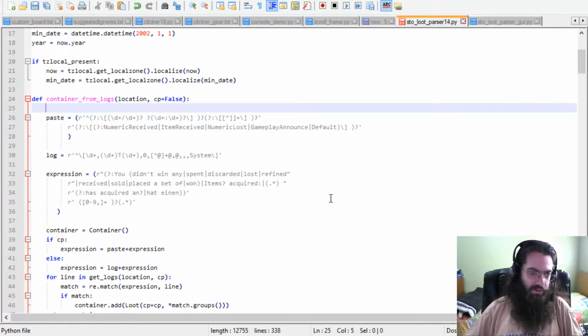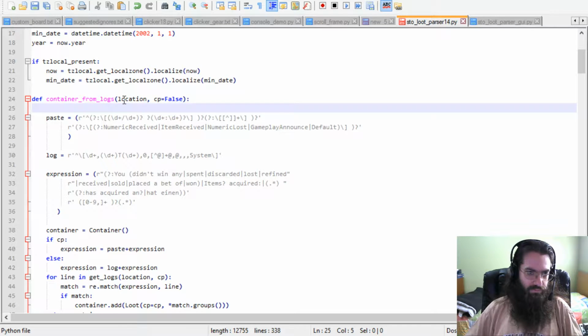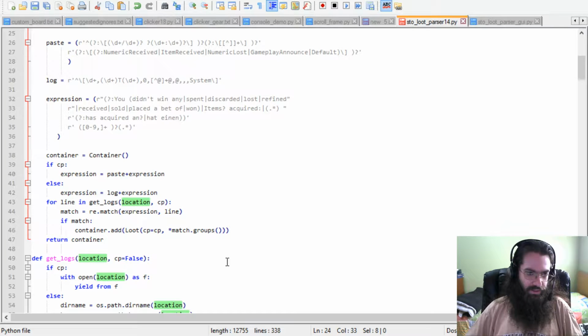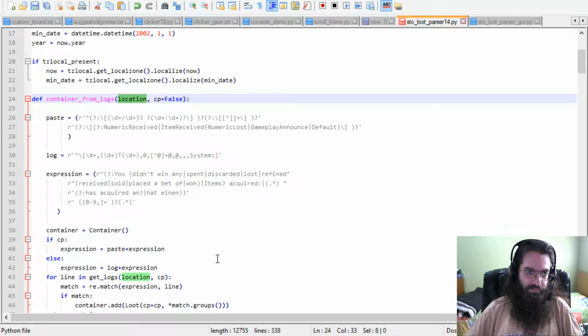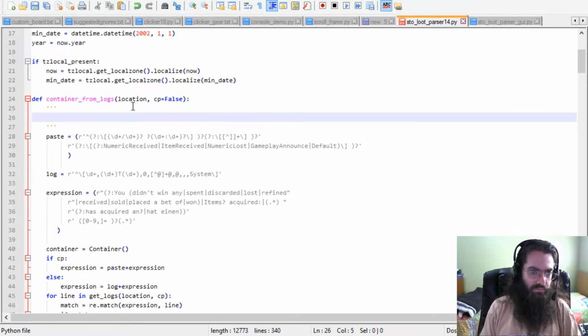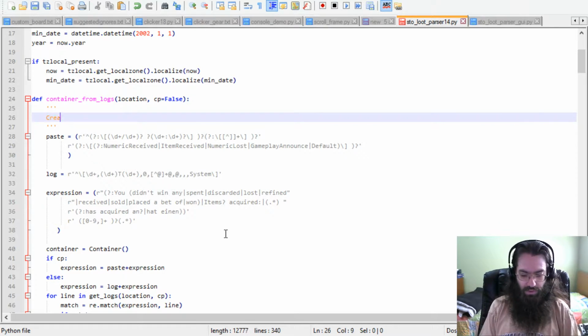Container from logs. This has the expression, makes a container. And location is the file name. And what does this do? This yields? No, this creates a container. Creates a container object.